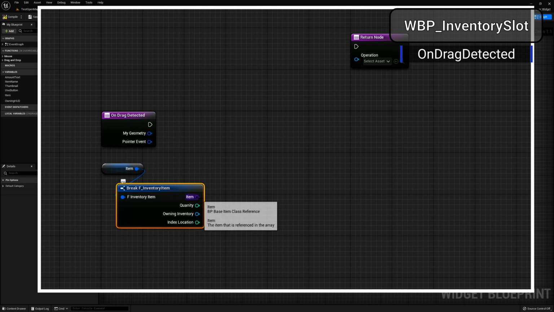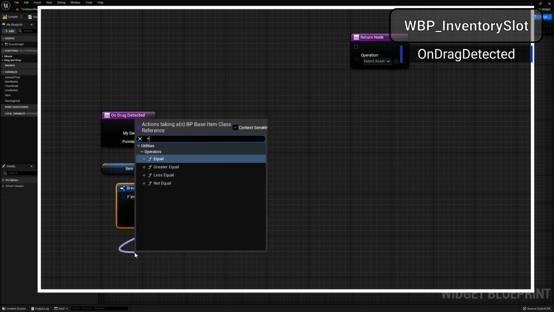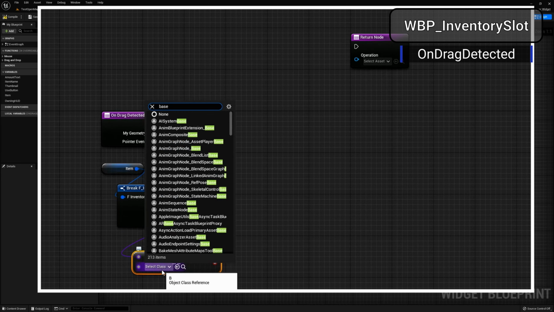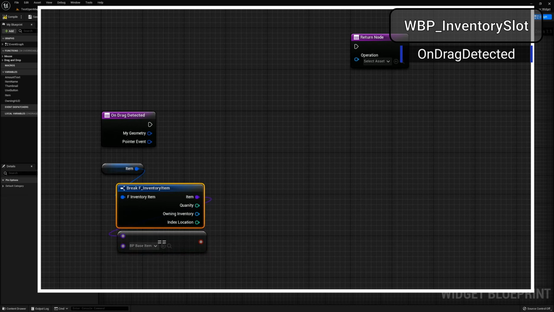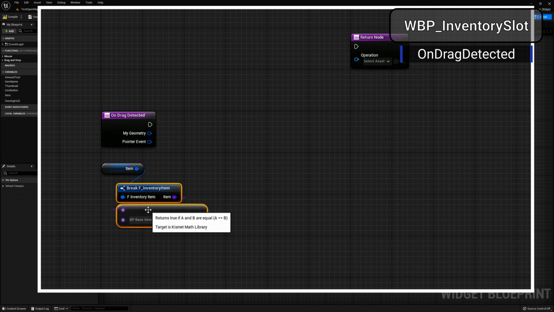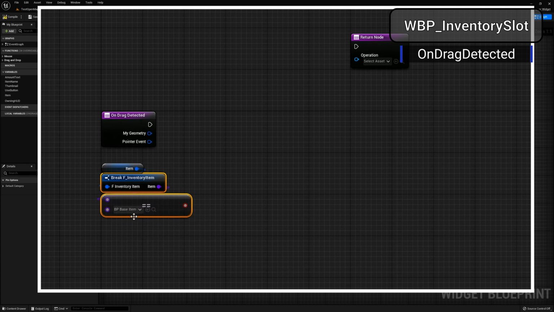And what we need off of here, let's grab the item. We just want to make sure that we're not dragging the base item. Let's type base item. Where is it? BP base item. We want to make sure it's not that, because if it is that, then that means that it's an empty slot, right? Because that's the only thing that should be a BP base item is an empty slot.